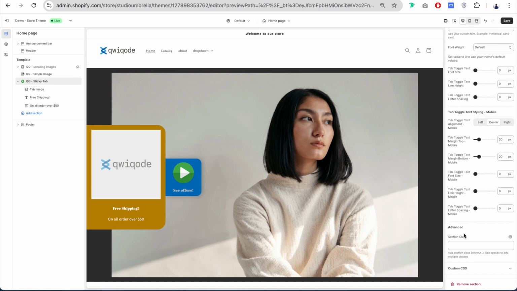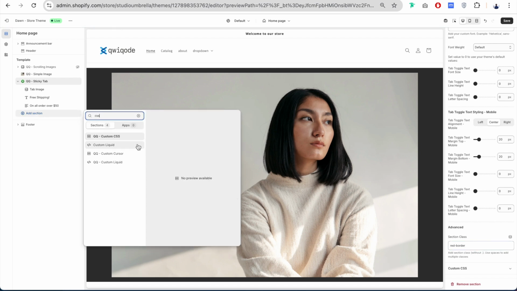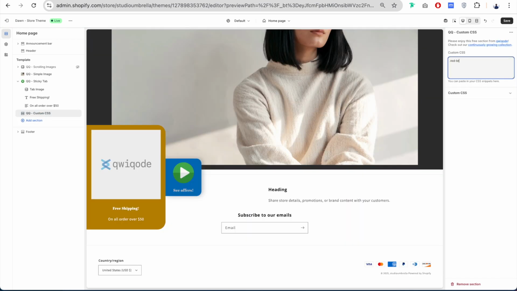Okay, and down here we have the section class, and this is for advanced users. In case you need to share styling between sections, you can add a custom class in here without the dot to share that styling. For example, let's say that you have a class on your theme that is called red border. Okay, and if I add a custom styling here, custom CSS, and let's say that red border adds that styling, okay, you can add it using that class.